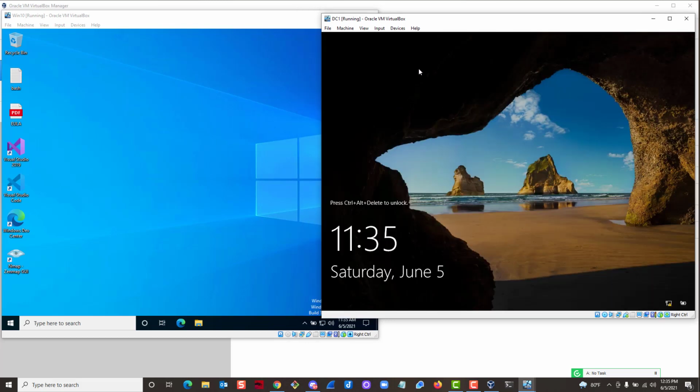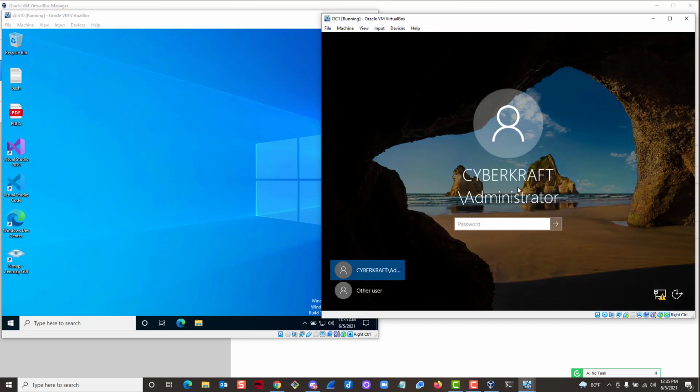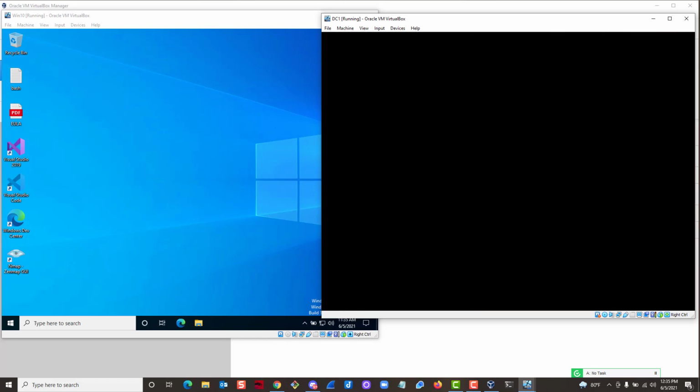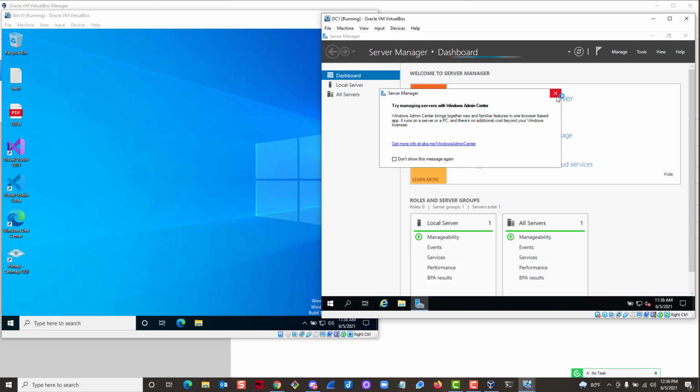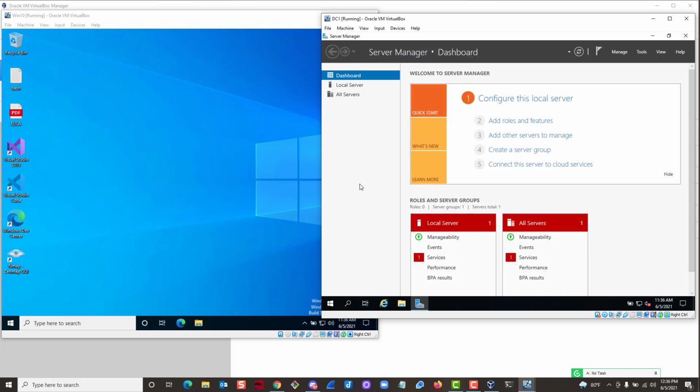Let's go ahead and sign in. So input Ctrl+Alt+Delete, and now you can see that we have Cyberkraft as our domain. Perfect. So let's sign in, and the last thing we need to do to complete this lab is to do a few things. Actually, it's not the last thing, a few things.